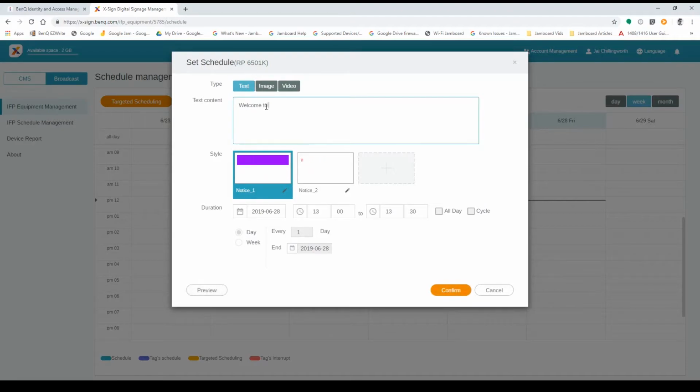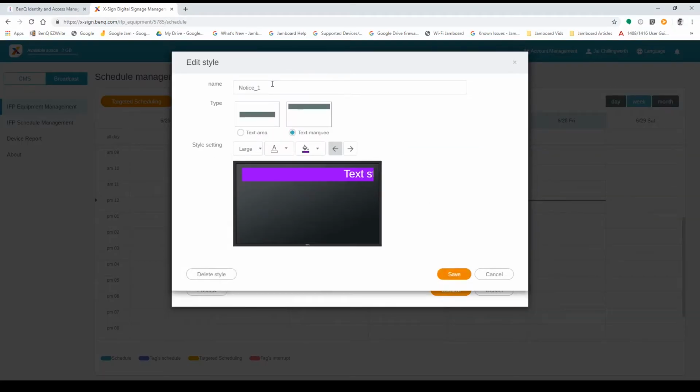For this tutorial, we'll take a look at using the text option. We'll type in a message here. Under Style, we can create our own templates or alter an existing one. If we look at our options, we can name our style template. We can also change the type of message, whether it be a static text area or scrolling text marquee.